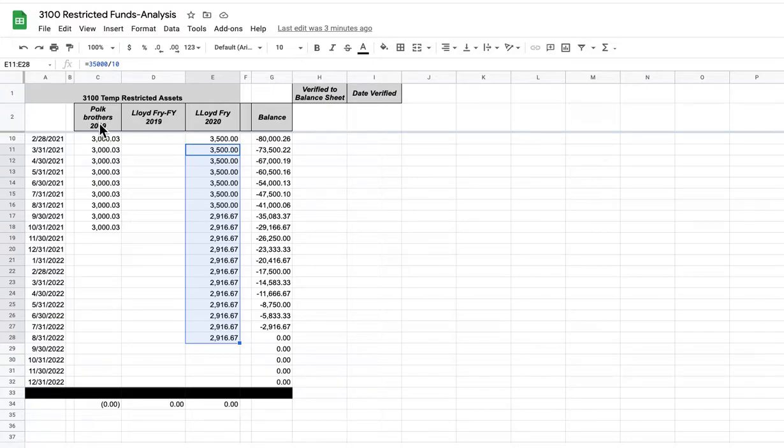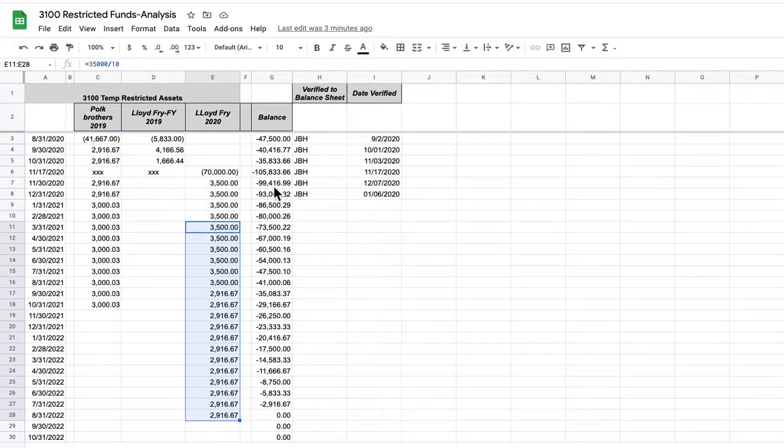So in this case, I can tell you that at any point in time, how much money I have in each one of these grants. In this particular case for 3,100. So in this process, I can verify every month my account balance. It's very simple to do.